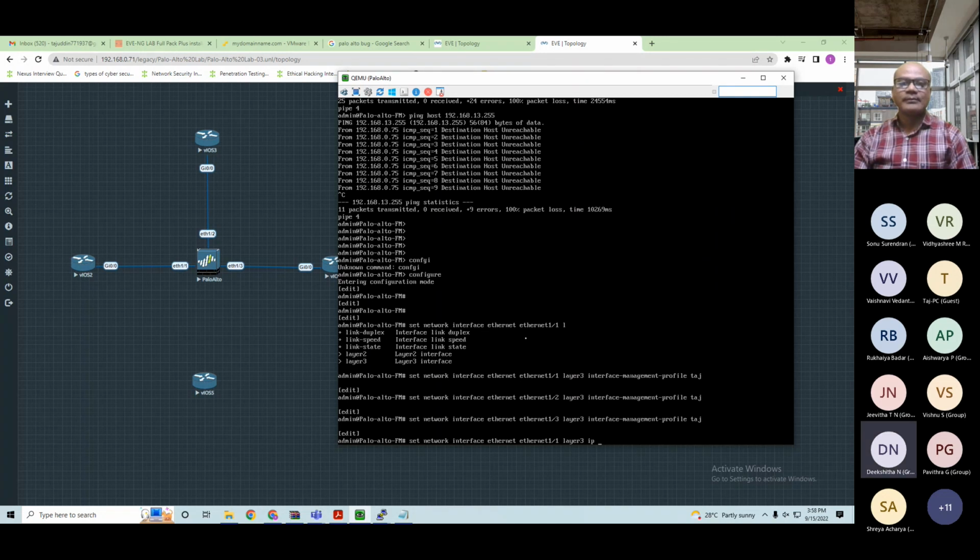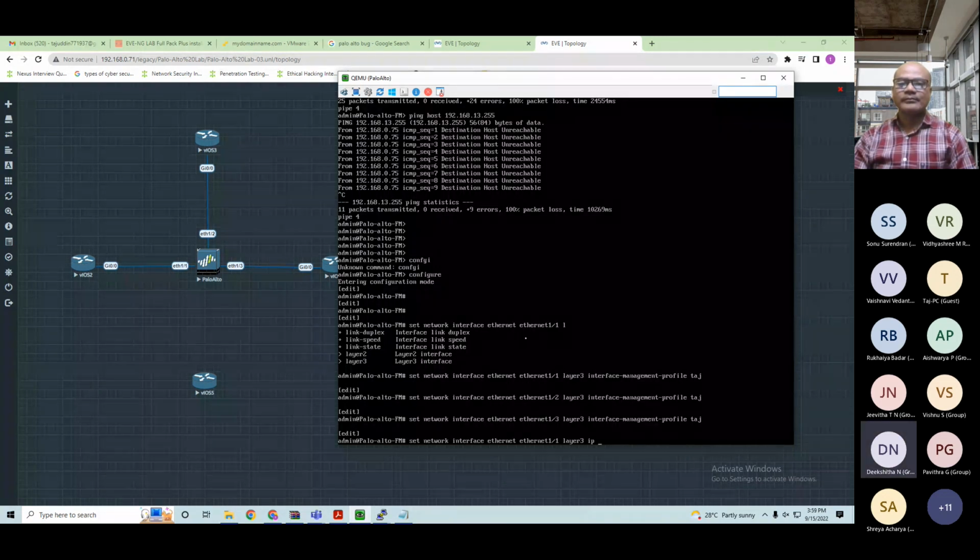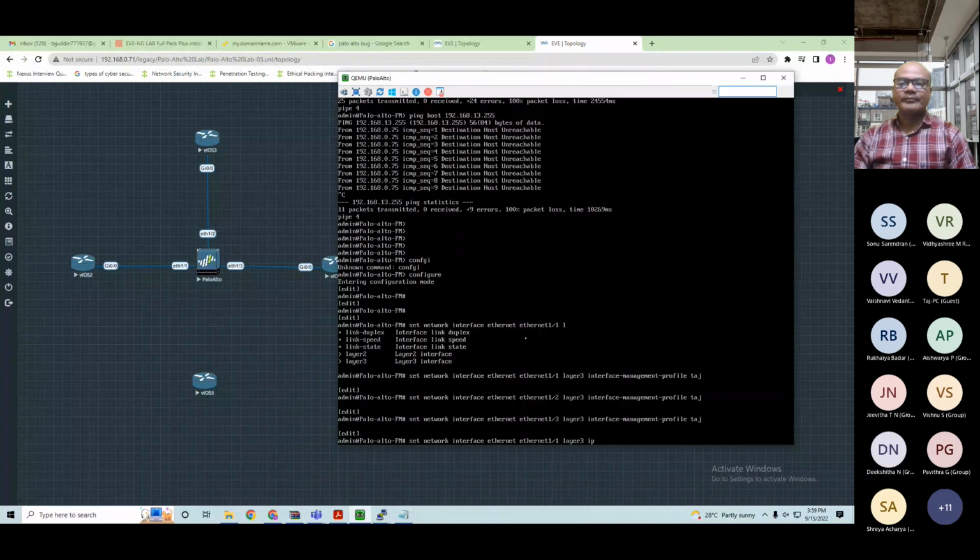Sir, 192.168.1.1. I'm not sure. 1.1 we have given for the router. Okay, 1.2. Yes, 1.2. Yes, good, very good. 192.168.1.2. Fine. Then we have to give it just /24.